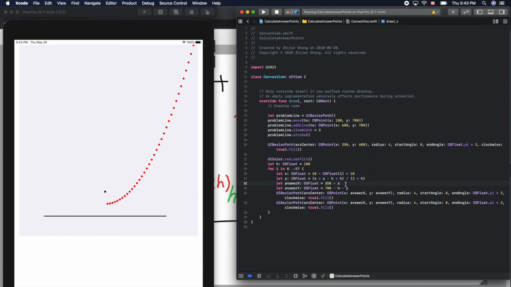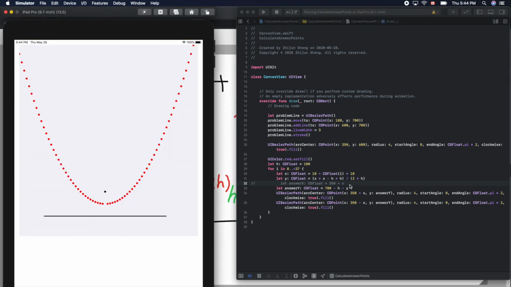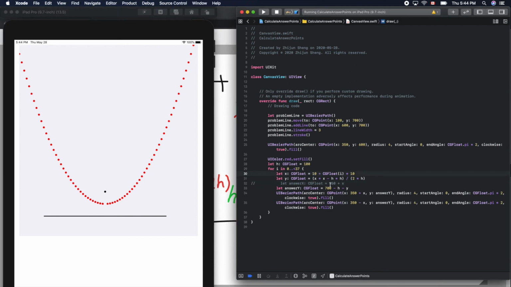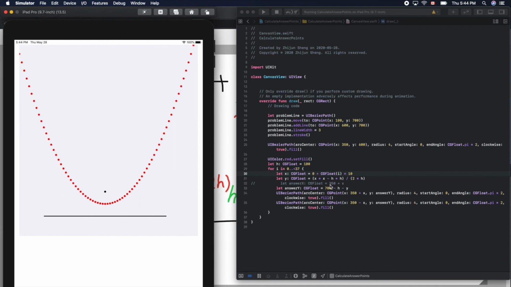Now we better use this one in place of it, so I think we don't need answer x now, do we? Yeah, let's give it a try. Ta-da! What about put a 0 here? What about, oh my god, gorgeous. Yeah, this might be the lowest point.